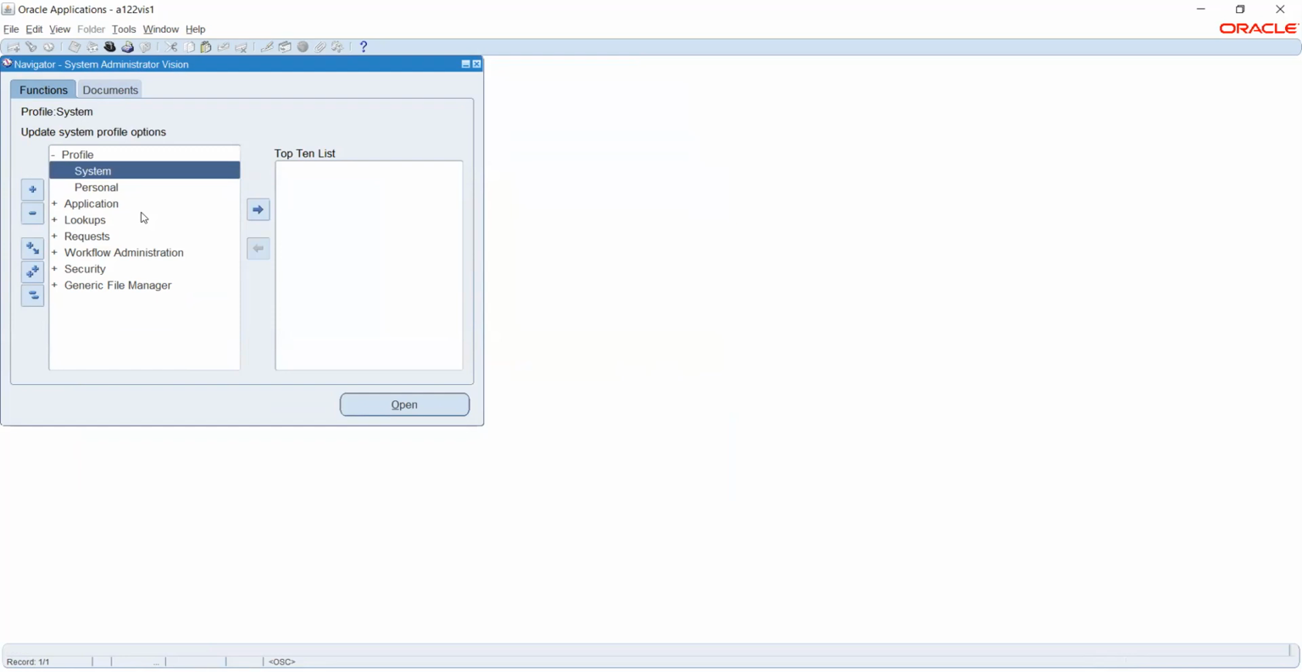The next thing that we wanted to see is our profile option. So basically, what is a profile?